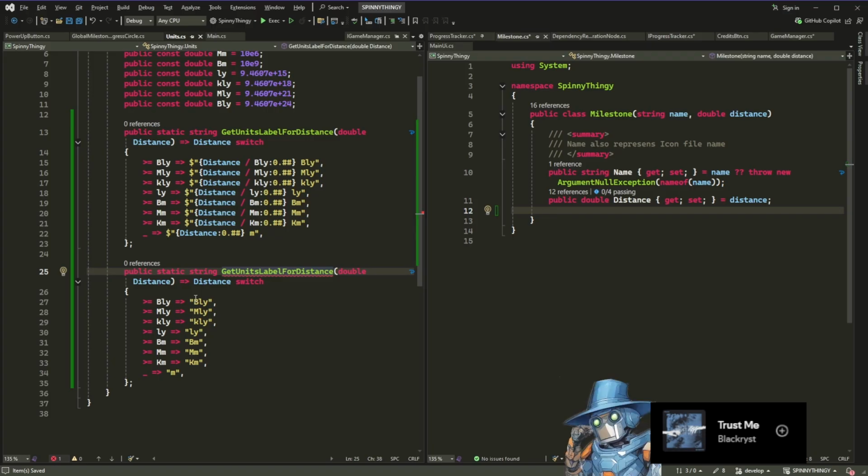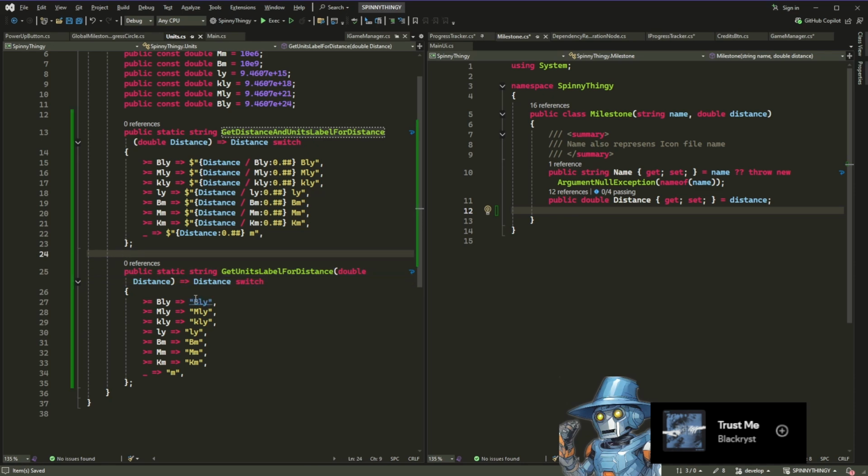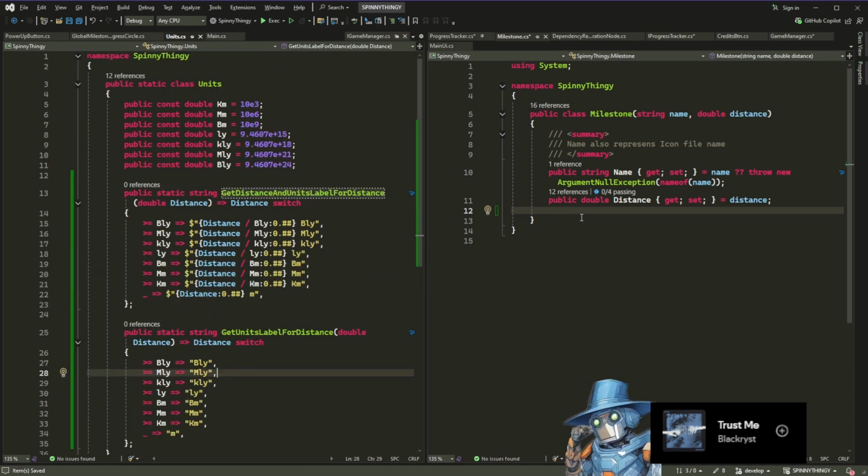Get units. Yeah, that is what works better, I think. Okay, so this one goes bye.